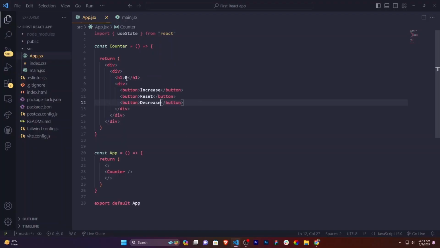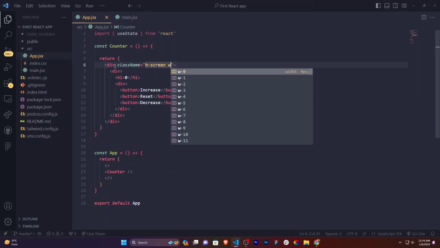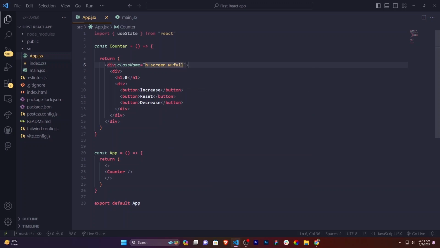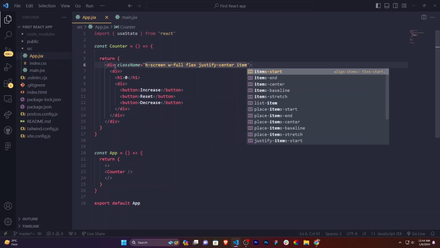Let's design it. Okay, first of all we're gonna use className. There we're gonna use Tailwind CSS. So we're gonna use h-screen, which will be 100vh, and width would be full, to cover the full page. We're gonna use flex, and justify-center means justify-content would be center, and items-center means align-items center. As you can see, it's coming in the center.